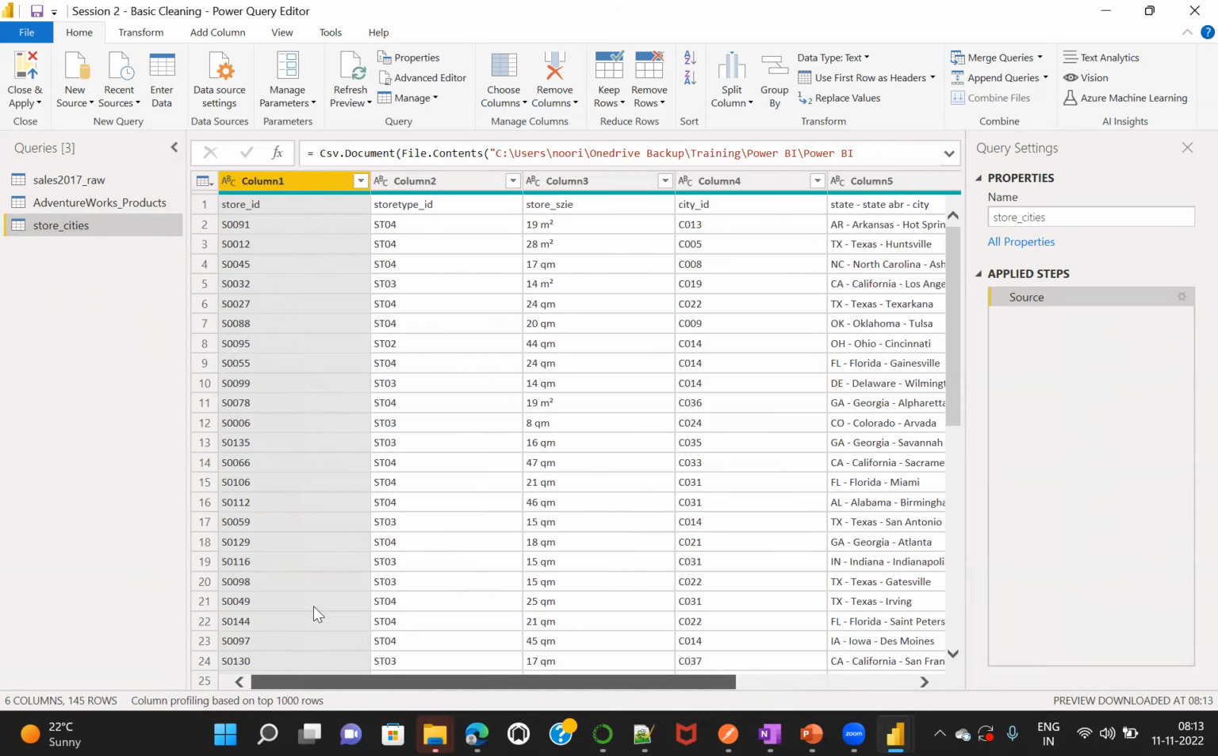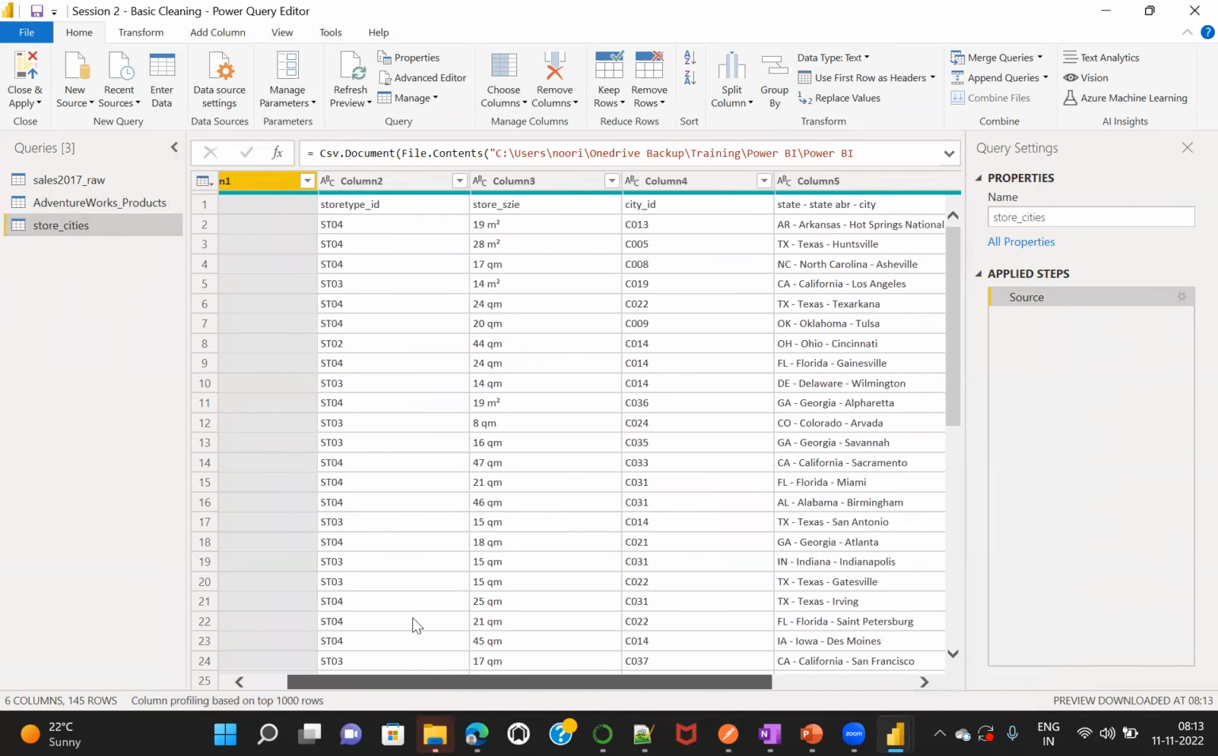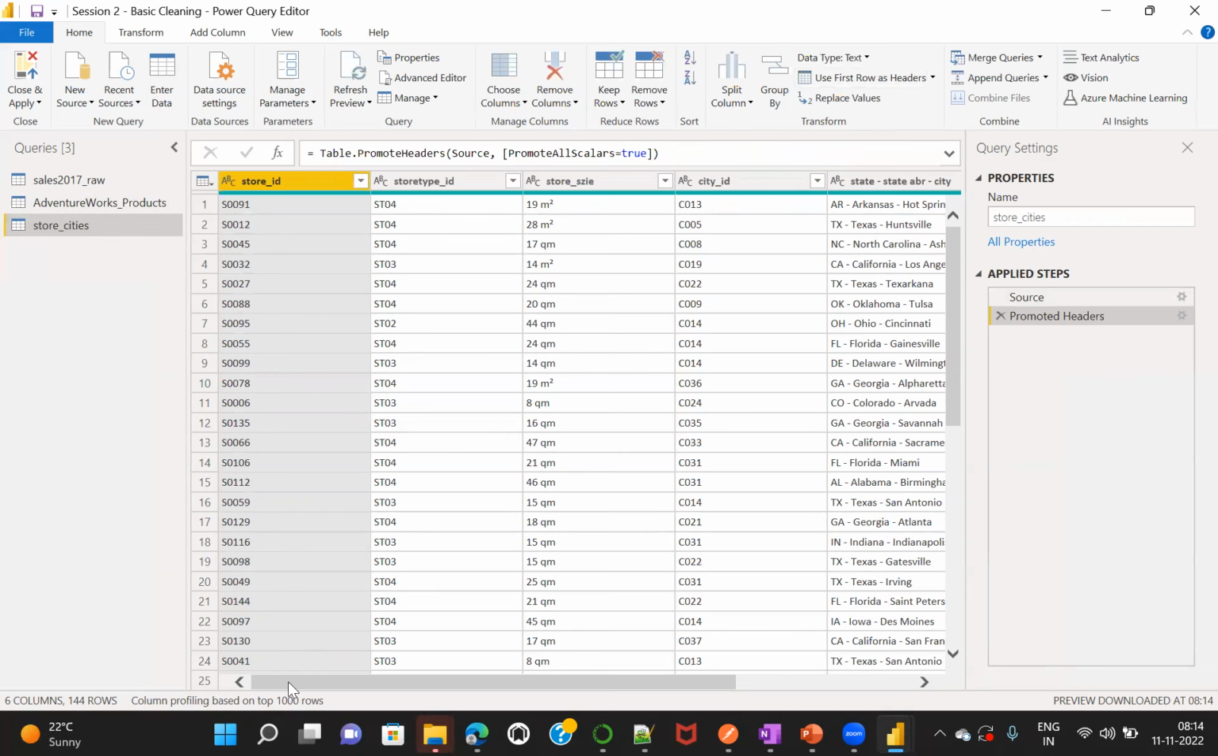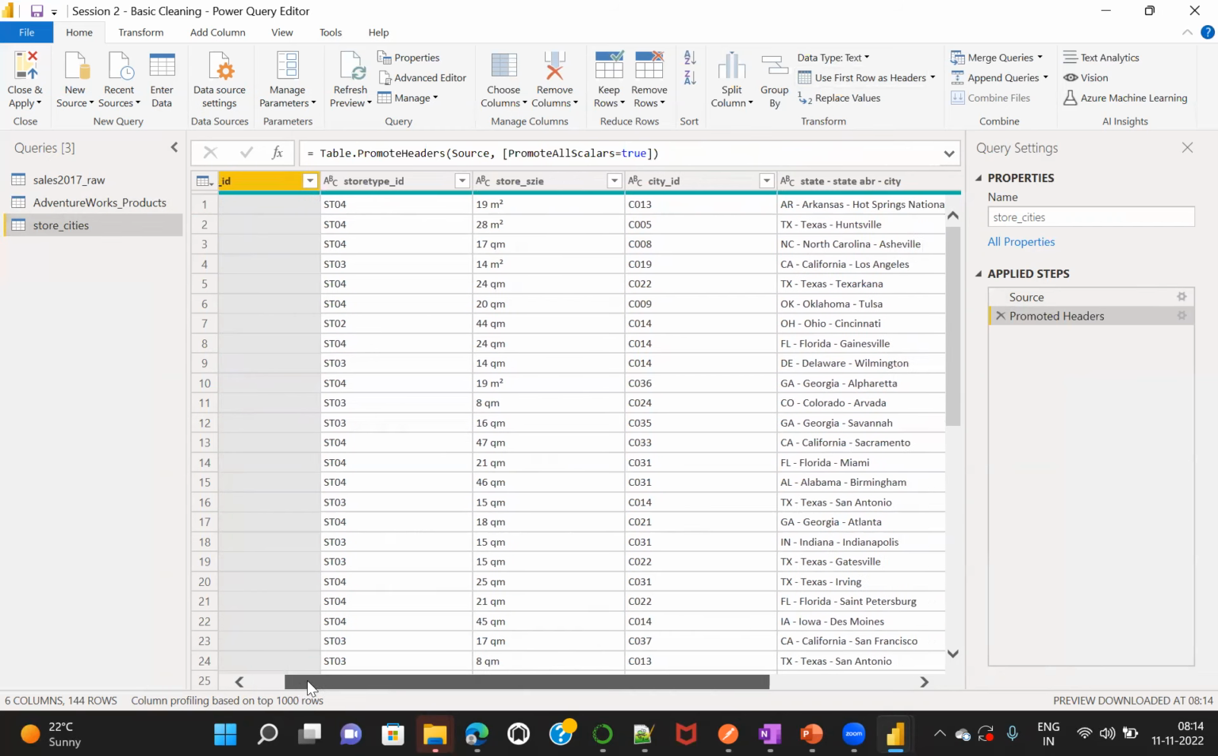Fine. So what are the issues? The very first thing: you have imported this data, right? You have got this data into Power BI. What will be the first step you will do? You will first set the headers. The first thing, use first row as header. Then you will try to do all of those actions.